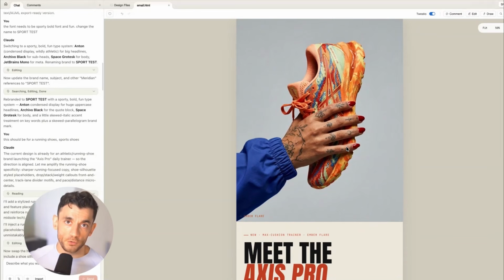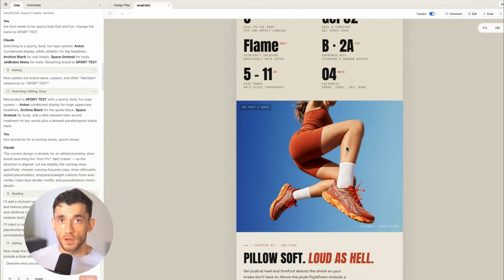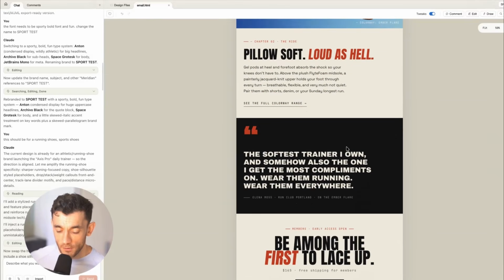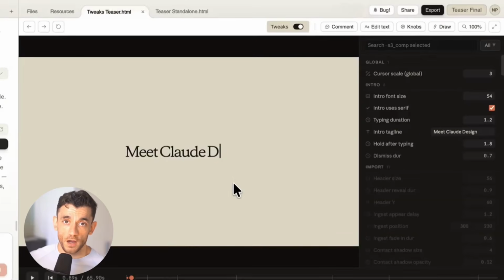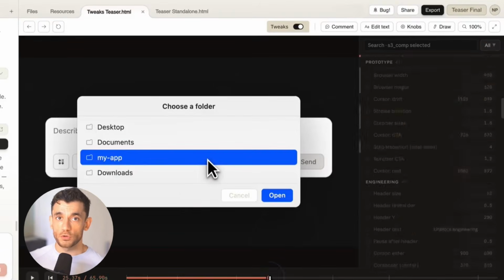3. Show examples. Upload screenshots of designs you like. Claude has a web capture tool too, where you can grab elements from any website you like the look of and tell Claude, I want something like this, but for my brand. Examples are a shortcut. Instead of describing every little thing, you just show Claude what good looks like.